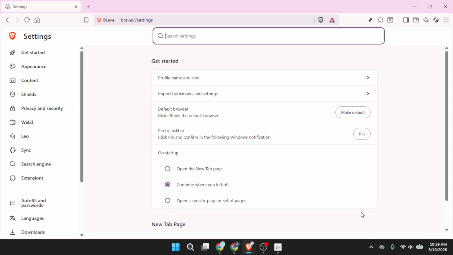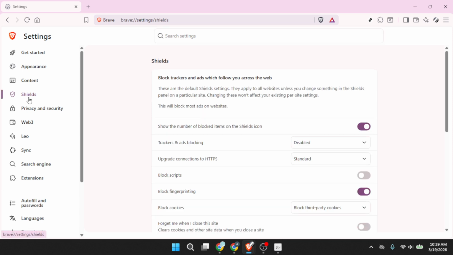In the left-hand sidebar of Settings, click on Shields. Shields is Brave's built-in protection system that handles things like ad blocking, tracker blocking, fingerprinting defenses, and cookie behavior. The cookie controls we need are right here, so you don't have to dig through multiple menus.